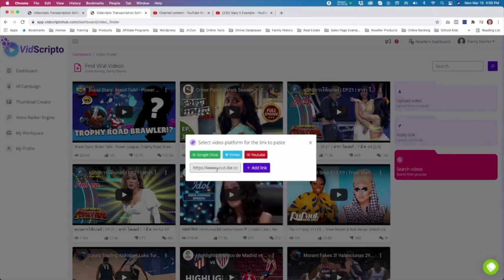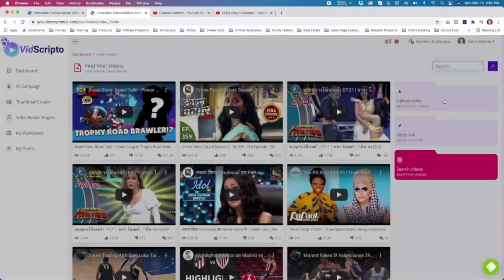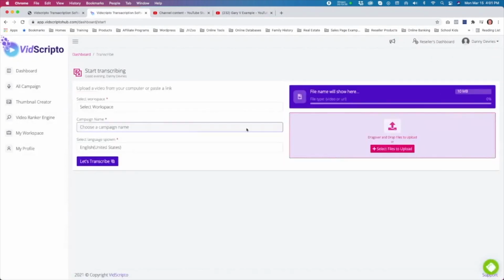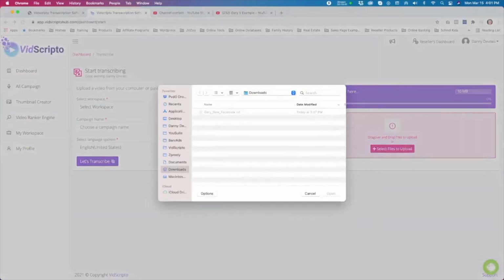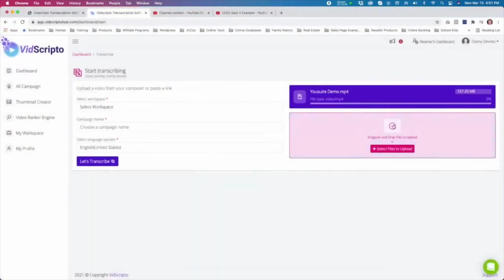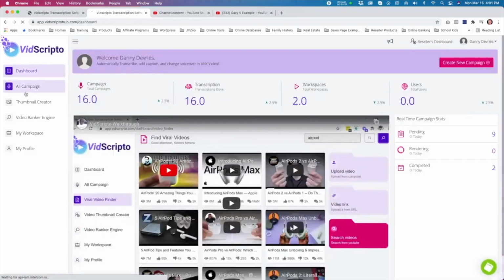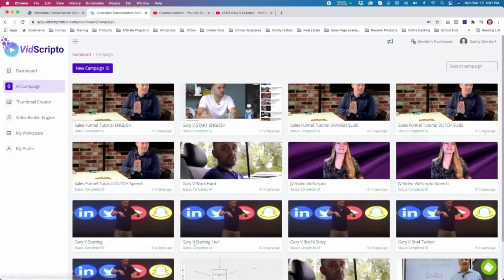You just grab a video link. It can be any link. It can be a Google Drive link, a Vimeo link, YouTube link and you just add the link. Or you can just choose upload video. In this case, you click on this icon. Just want to upload it. Selected the video, put in these details, then pop up in your all campaigns, right?